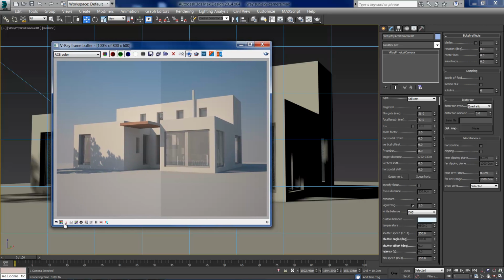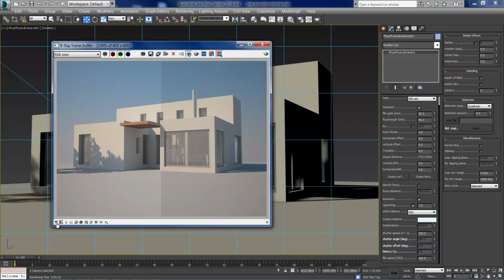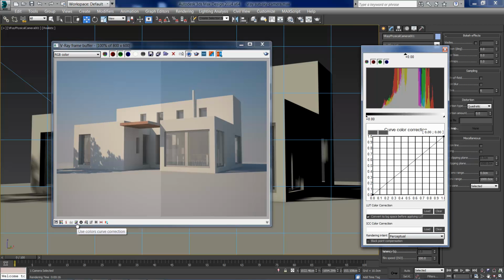If we want to change the contrast of the image on the fly, we can do so by clicking the Show Correction control and using Color Curve Correction. Now we can tweak it, making the dark tones a bit darker and the high tones a bit more, just to give it a more contrasty look.